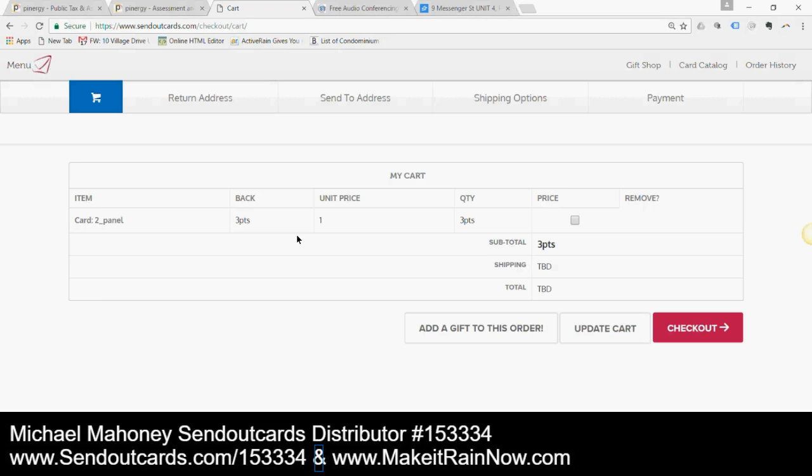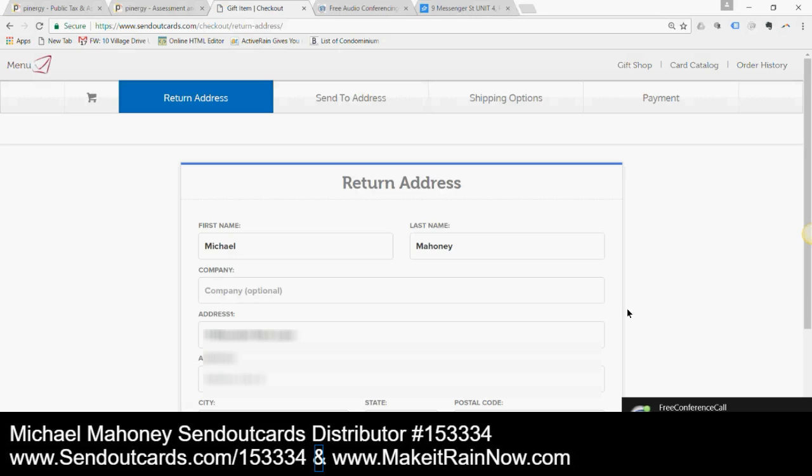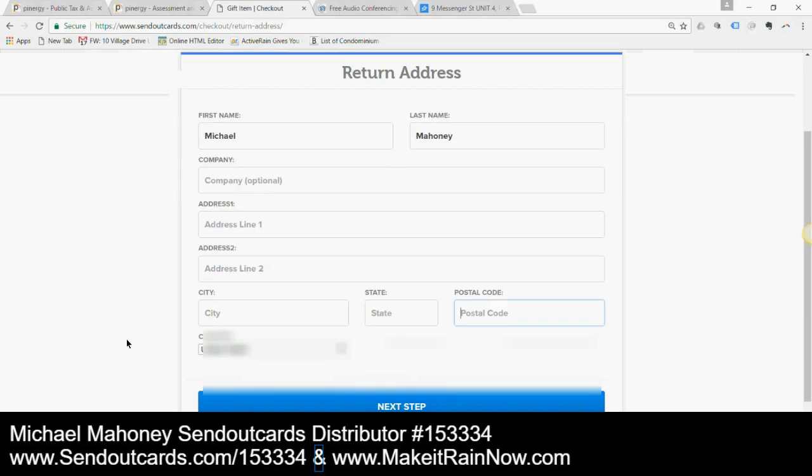If you were going to implement one thing as a real estate agent, I have a little expression which is a FSBO a day keeps the creditors away. I would do something like this, and just expend your 100 points. So to check out, you just hit checkout. Then you would fill in the return address. Oftentimes, I will just take out my return address because I don't want them to know where I am.